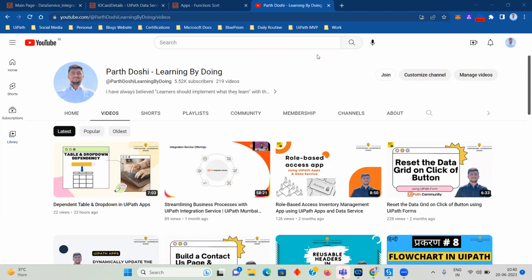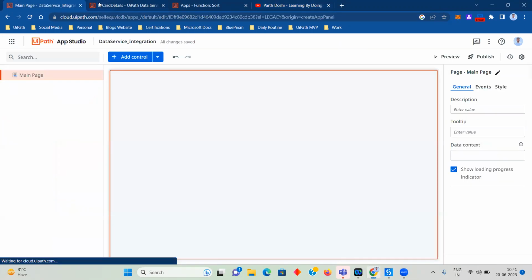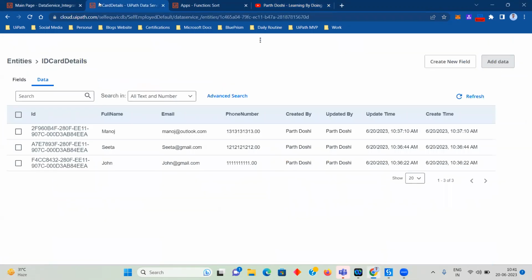So today we are going to see another concept of UiPath apps, but it is also going to be Data Service. As you can see from the video title, we are going to learn about three important functions of apps and Data Service. When you integrate apps with Data Service, there are three important functions that you should know about. So we are going to see how to implement that. Let's get started. Let me show the entity that I'm going to use.